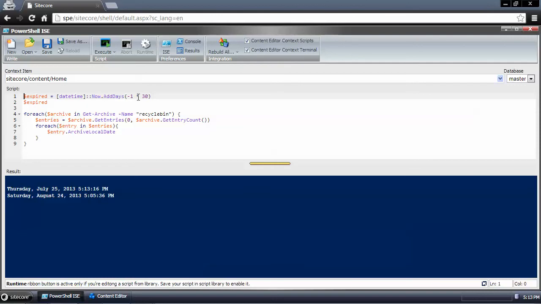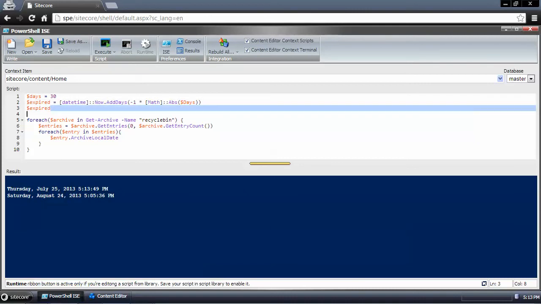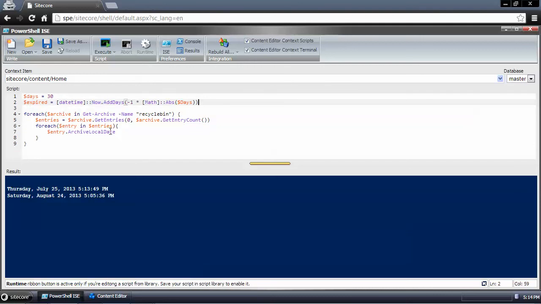I'd like to make this a little more flexible, so I'll create a variable called days, set it to 30, and just as some error checking, I can do math absolute. It still shows 30 days. If we can continue, I'll go ahead and remove this. Now I want to compare this expired date with the archive local date.